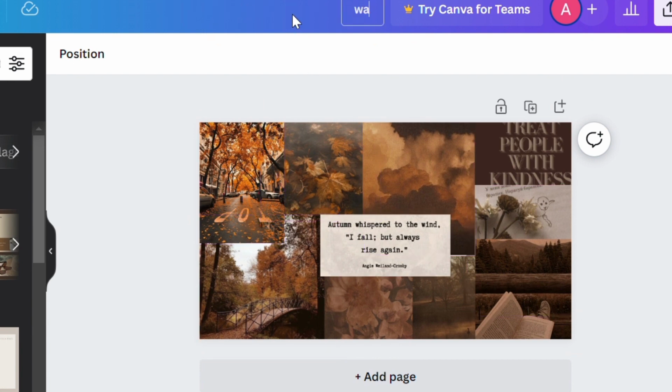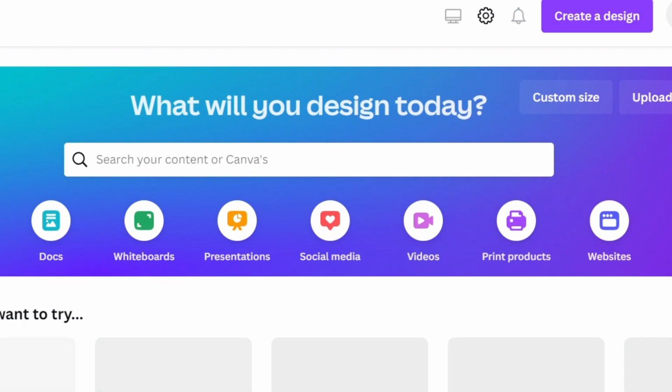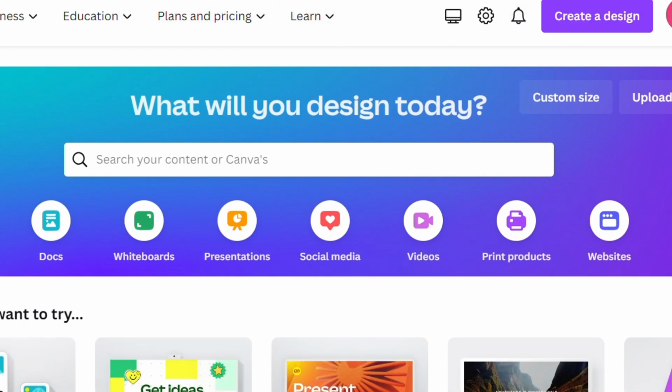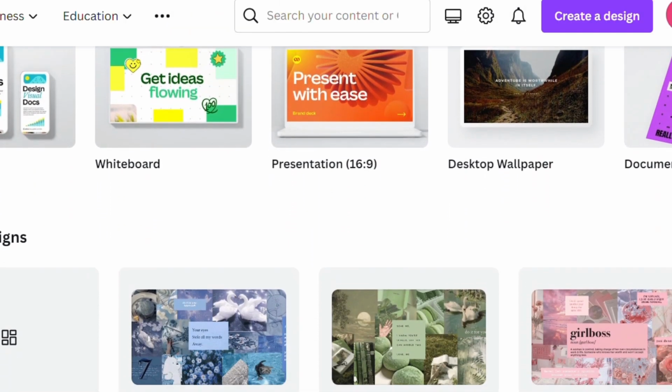Now compared to the other wallpapers that I've made, this is actually very, very minimalistic, and I somehow like that, but some people do not like it. Some people like it to be crowded, and that's okay.